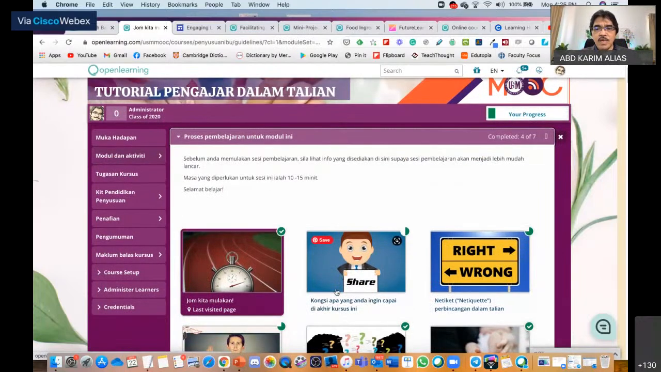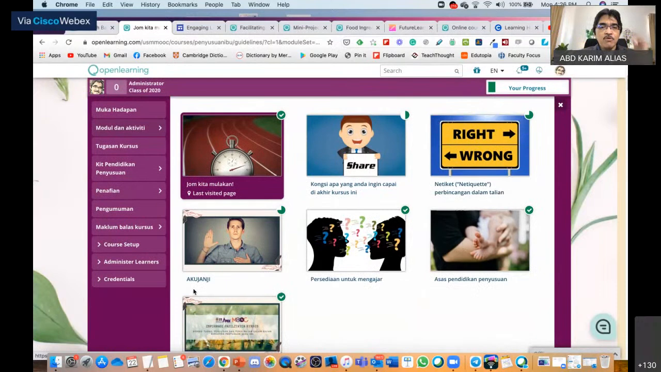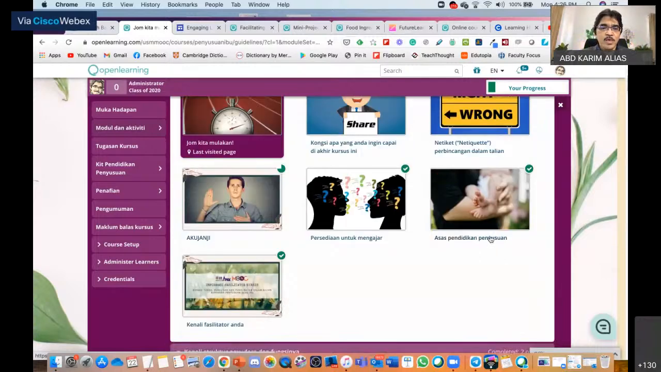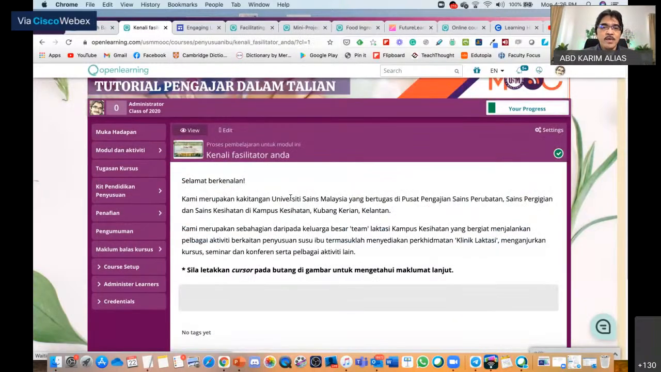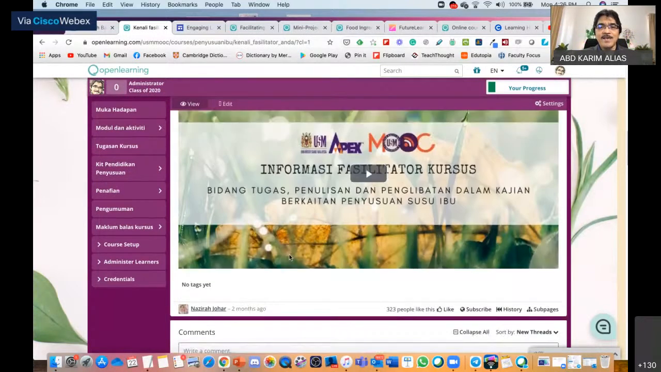Then kongsi apa ini? Netiquette. This is again telling the students the do's and the don'ts when you take this course. Okay, the netiquette. Aku janji, siap aku janji. Lagi hebat. Mooc ni. Kita tak kata buat aku janji, dia pun buat aku janji. Lagi hebat. Ya. Persediaan untuk pengajar. Asas pendidikan penyusuan. Kenali fasilitator anda. Di sini dia perkenalkan semua fasilitator. Dia tidak berselindung di sebalik apa ni lalang sehelai.